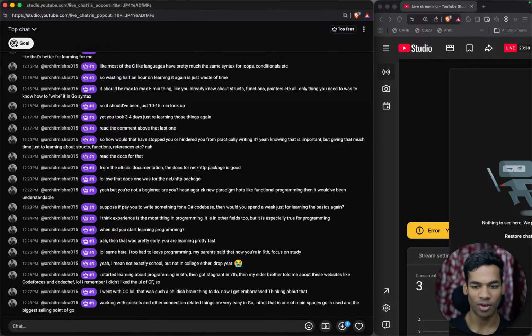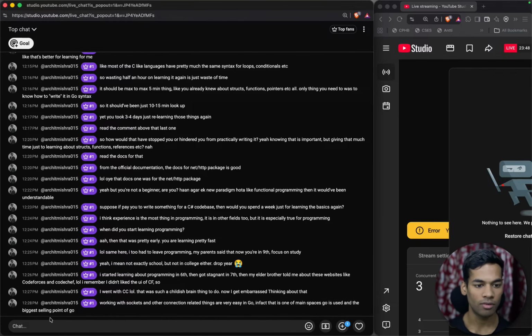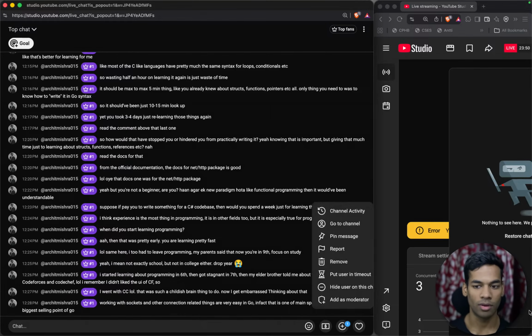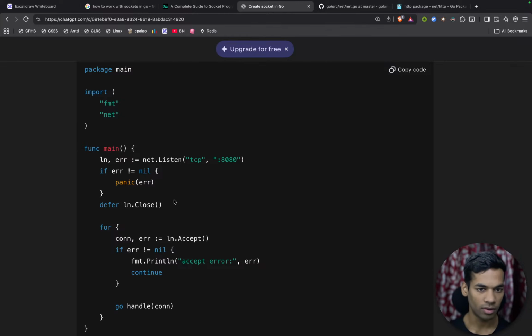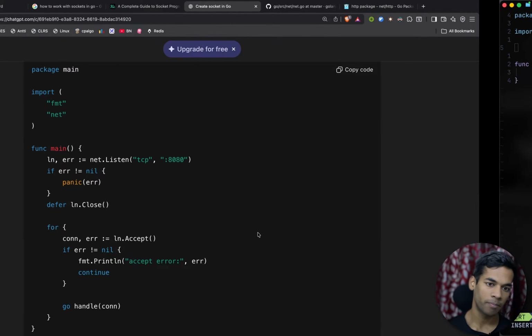CC is fine. Working with sockets and other connection related things are very easy in Go. In fact, that is one of the main spaces Go is used and the biggest selling point of Go. Yeah, I have also heard that servers in Go are cool.